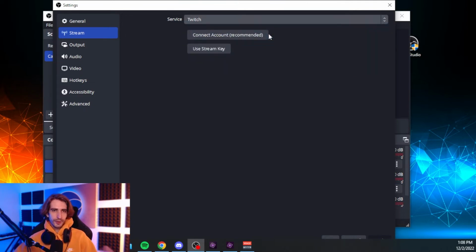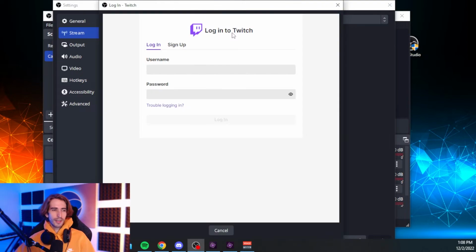Choose the service you'd like to stream to and select it, and then you need to get your key. So connect your account to OBS by clicking on Connect Account. And here's where you put your username and your password for your Twitch. Once you do this, it will automatically get your key so that you'll be ready to go live on Twitch.